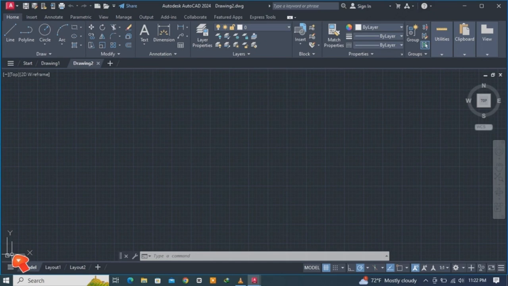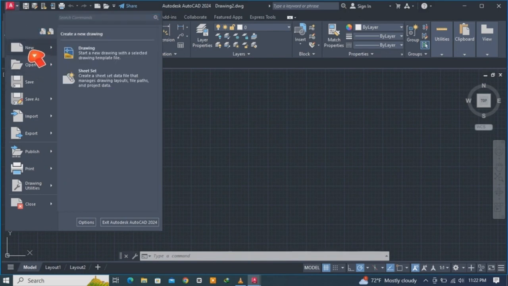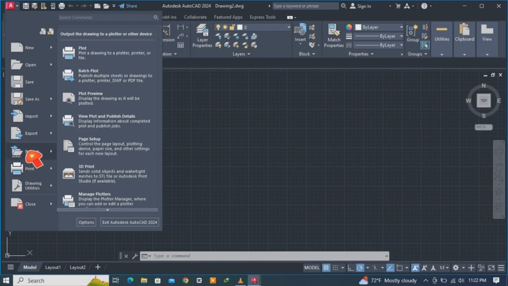So let us see each of them one by one. The first one is the application button. Clicking on the big A icon will open a menu with options to open an existing drawing or to open a new template, save as, print, publish. These options will be listed here.